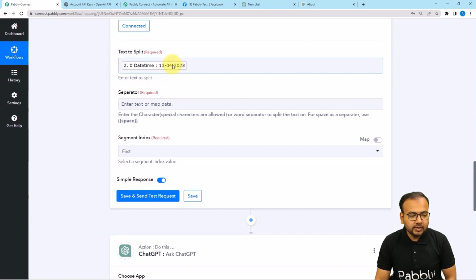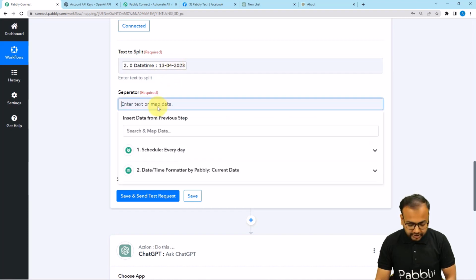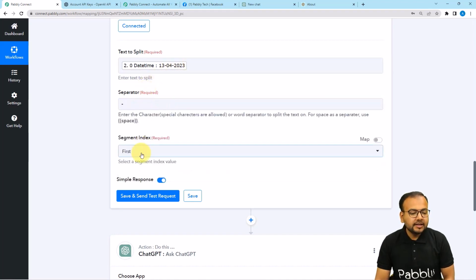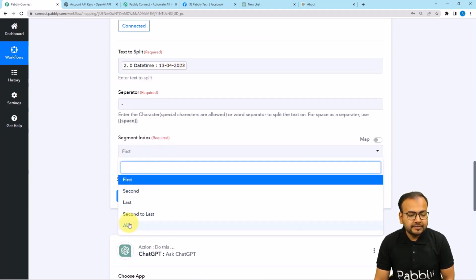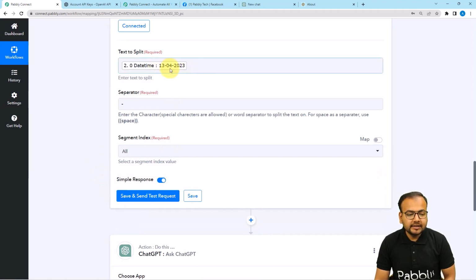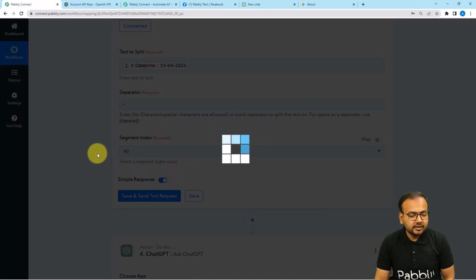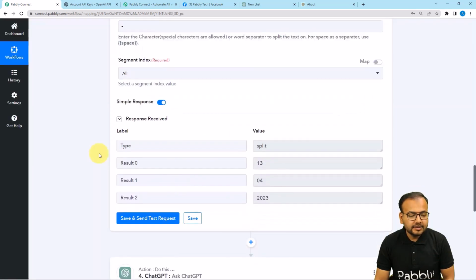I want to split out the day, the month and the year. So put a dash here in the separator, and then choose what index you want to fetch: first, last, second to last. We have many options here. I'm selecting All so that we can get the day, the month and the year separately. Click on Save and Send Test Request button, and here you can see we got these three result labels. Here is the date, here is the month, here is the year.